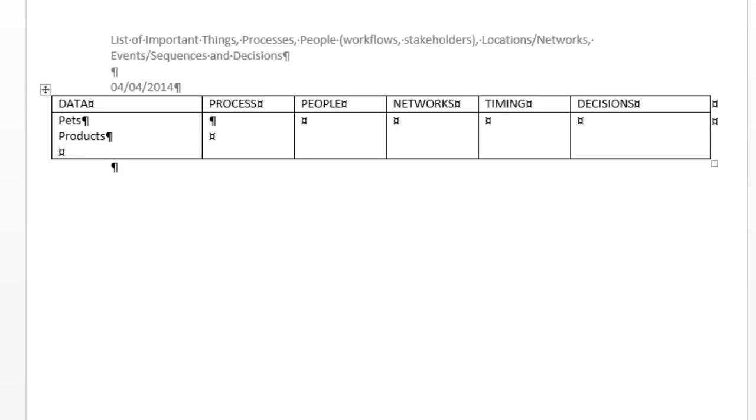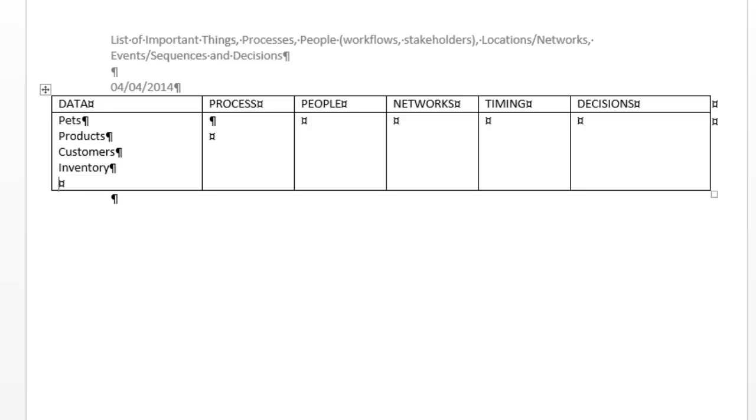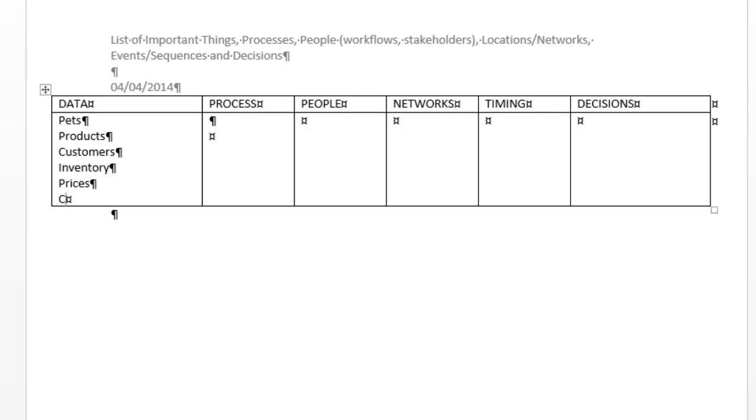But certainly the store is going to have products, and it's going to have customers, and these products need to be stored on hand so that we have them when people come to shop. And so that makes me think of inventory. There's going to be prices for these products that I sell them at, and there's also going to be my costs.